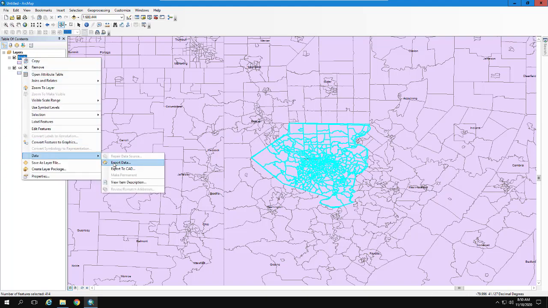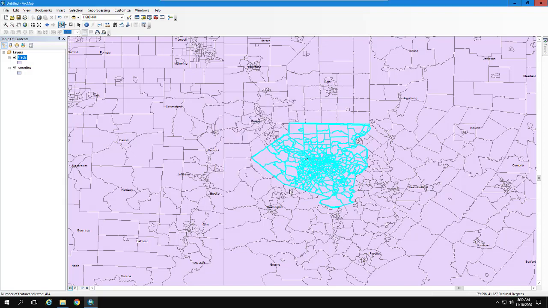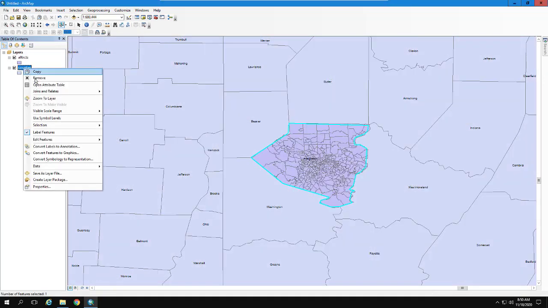Right click on tracts, data, export data. Make sure this saves to where you want it to. I just save everything back to that GIS project folder. And I'm just going to call this all tracts shapefile, and hit OK. And add that and get rid of the other ingredients.